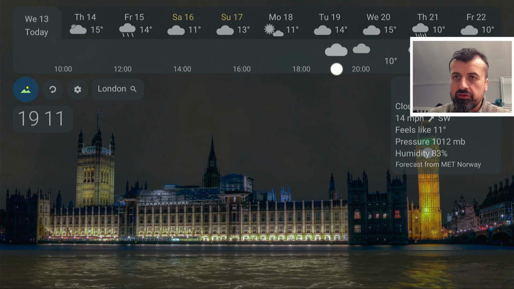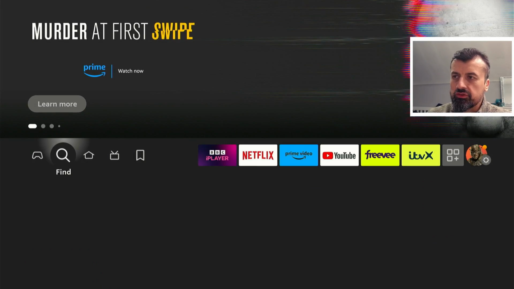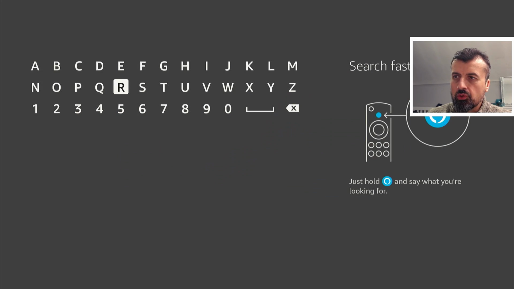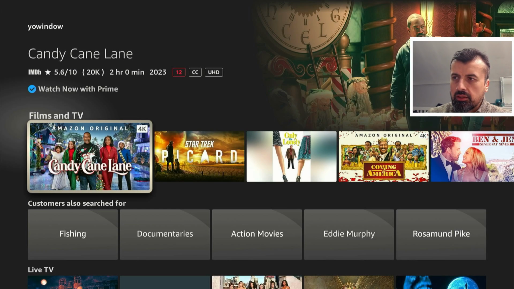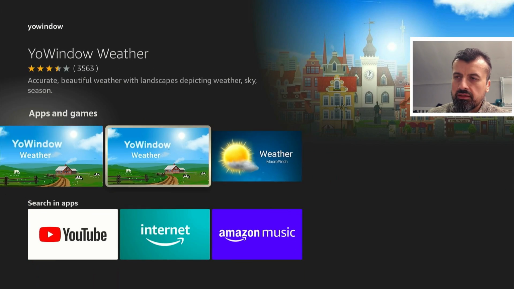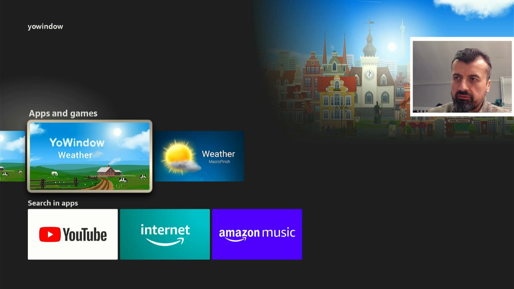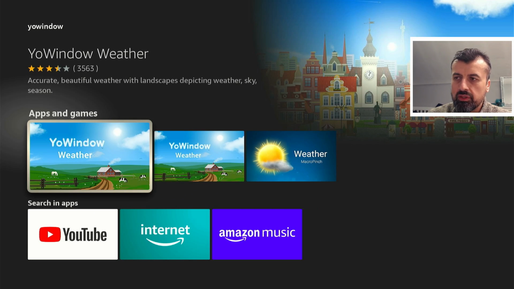Now to get this on all of your devices, whether that's on Android TVs or your Fire Sticks, Fire TVs, just press the home button, click on search, and let's just type in the word now, Yo, and then window. There we are, YoWindow, click on that. Go down to applications, and these are the two ones here. So this is the free one, that's the one I've demonstrated today, but you also have the premium one here if you want to unlock all of those extra video wallpapers. And the application is also available on your Google TV and your TV devices as well.